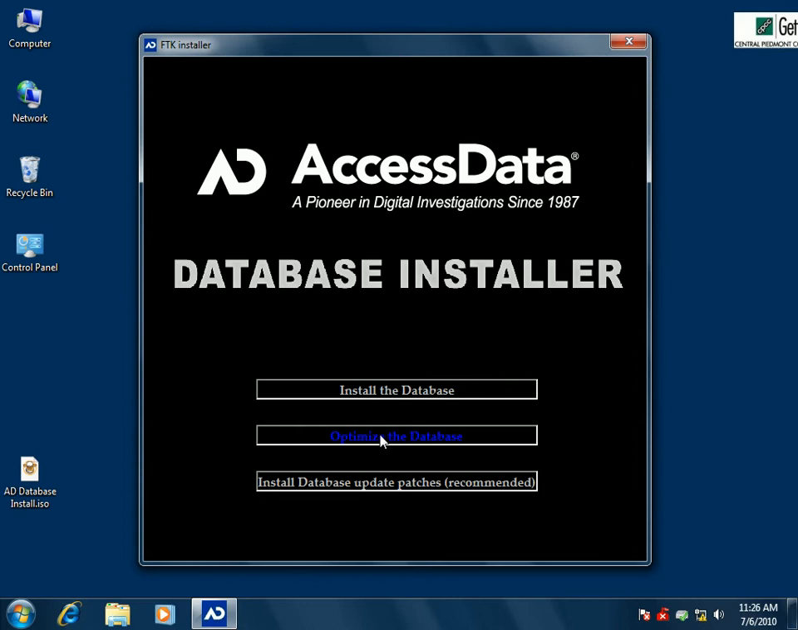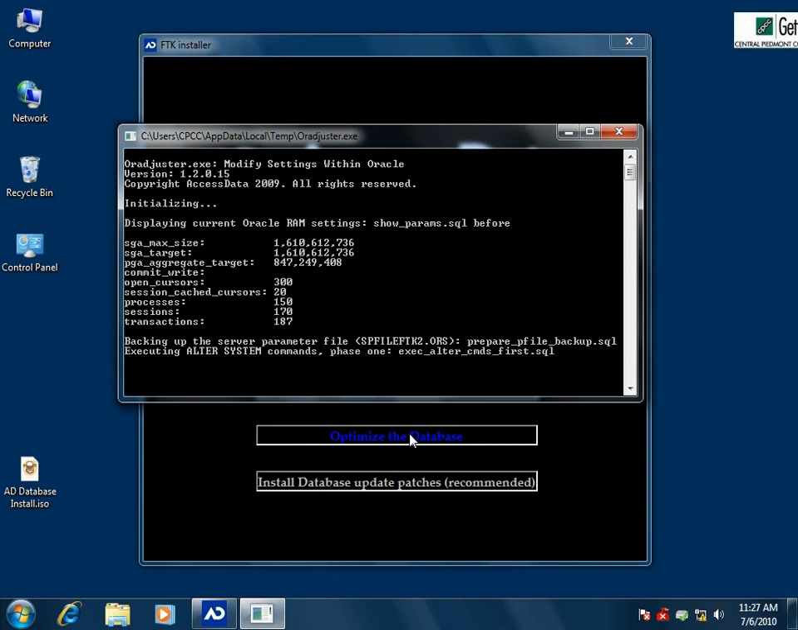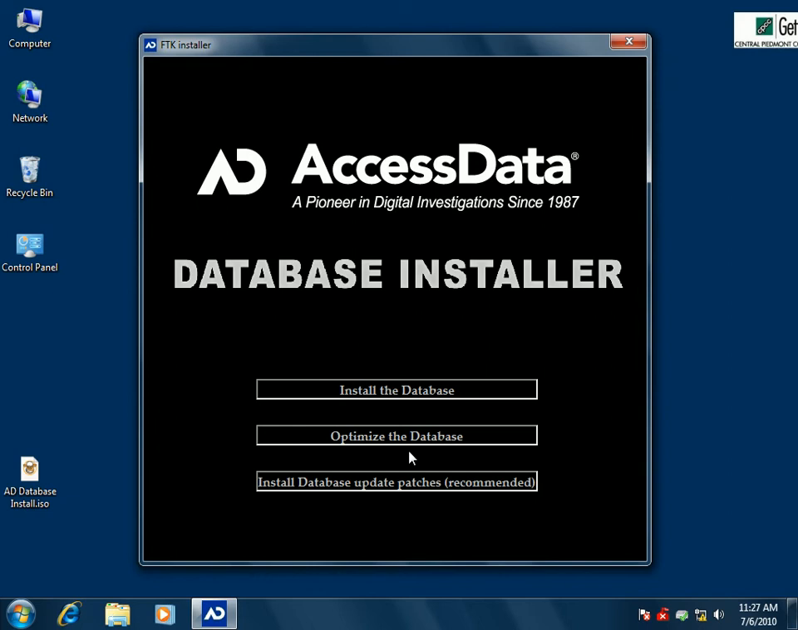The next thing we want to do is optimize the database. Now, it's actually kind of important that we do this because it'll go in and look at the memory configuration inside the computer that you're using, and it'll optimize it for that configuration. So it's pretty useful, so we generally do that every time. It doesn't take very long. This one's a lot quicker than the initial install. Okay, not too long. And then the last thing we're going to do is install the patches.